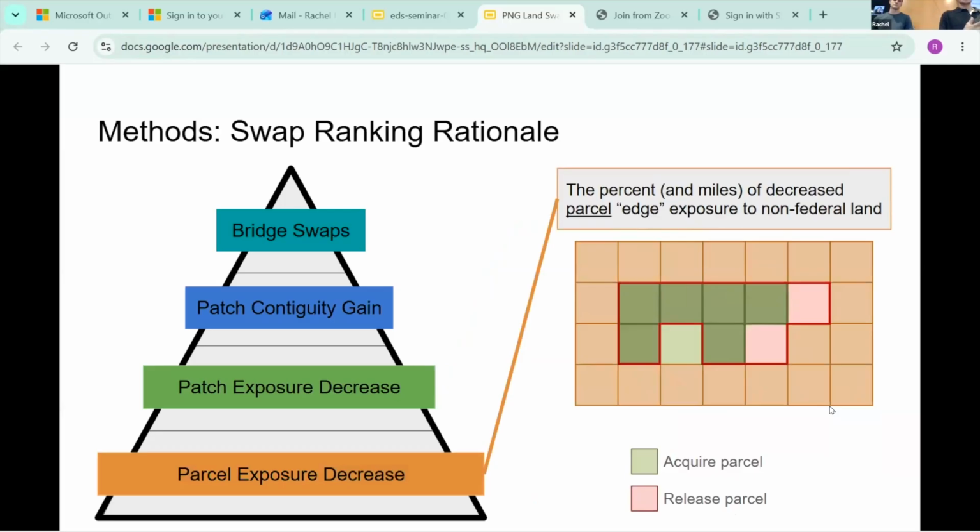In the event that we have a tie between patch contiguity gain and patch exposure decrease, we can actually look at the specific parcels being released. In light green here is our acquire parcel, so we're looking to acquire this light green parcel. And in red, we have 2 release parcels. These are 2 possible candidates that we could swap for this green candidate here. The one on the bottom has 2 sides of exposure, and the one on the top has 3 sides of exposure. So in this case, we would opt to swap the one with 3 sides of exposure because that individual parcel has more exposure than the other parcel we could swap.